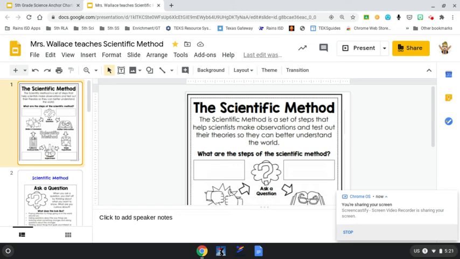I want to talk to you a little bit about the scientific method. This is something we will be using throughout the year, so it is critically important that you get a good foundation before we just jump into our units of study.